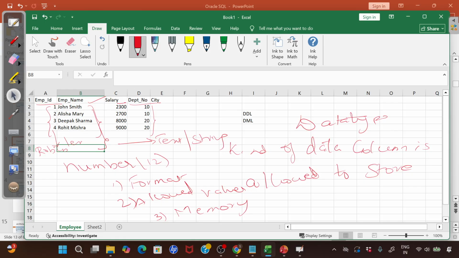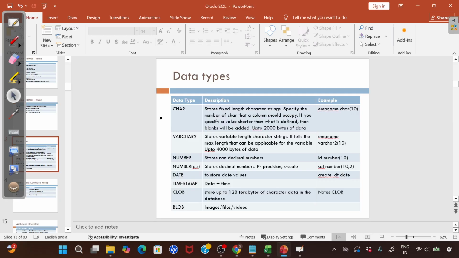So we need to ensure that we give the correct data type and avoid storage wastage, because the more space used, the more it will also degrade your performance. So it is very important that you have the right data type allocated. We'll look at examples, and at what data types are available.